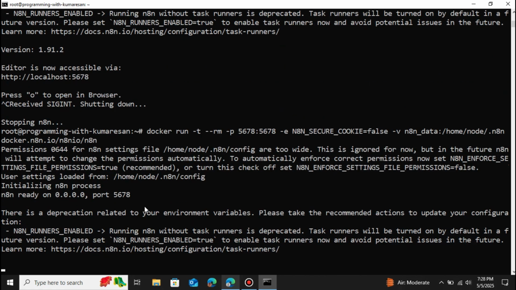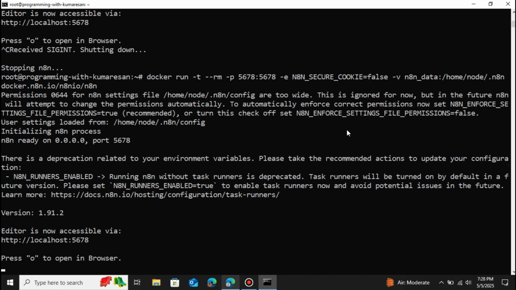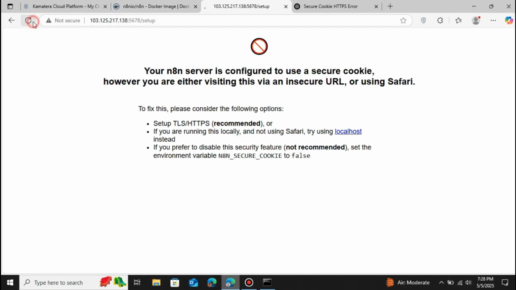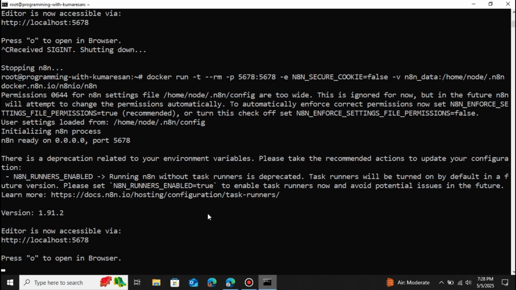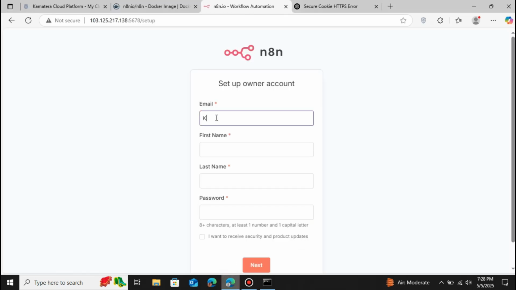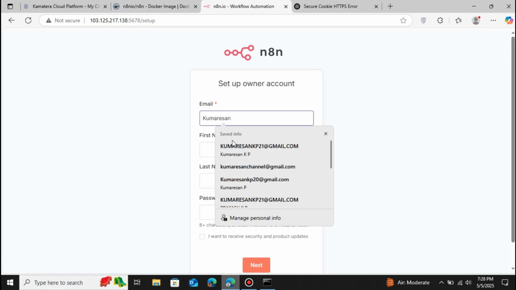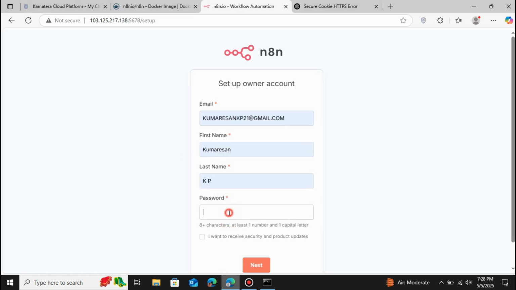So let me go to the browser one more time, and let's try to refresh the page to see if we are able to access the N8N website. And you can see that now we got the N8N setup account page. So we'll have to enter this handful of data now, and we are accessing N8N from the VPS that we have created. So let me fill this data. Let me type this password, and finally I'm gonna click on next.